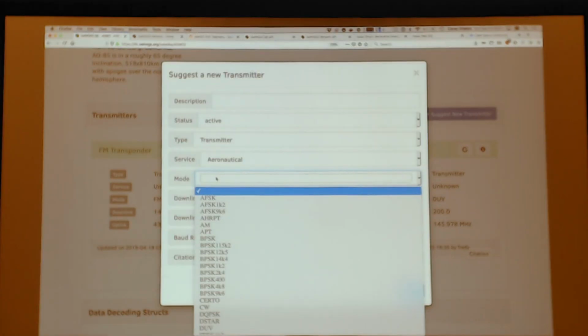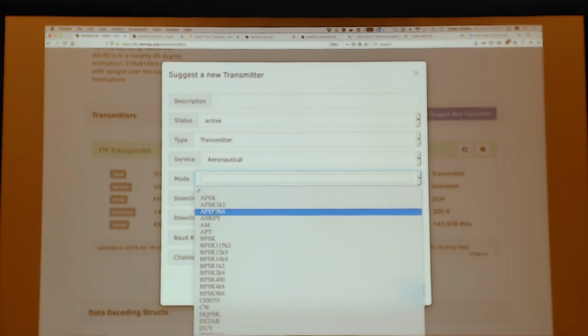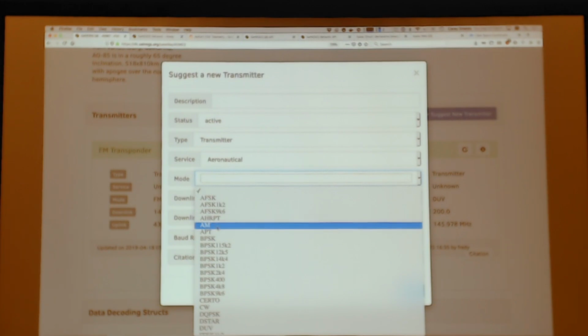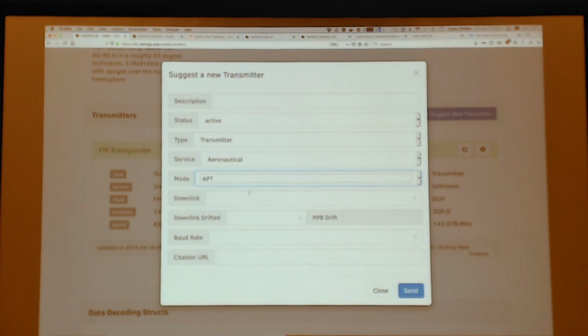All right. So mode is the field we key off to figure out which GNU Radio script we're going to run. So some of these are in here. We have AFSK at different baud rates, weather, AM. Anybody doing AM?